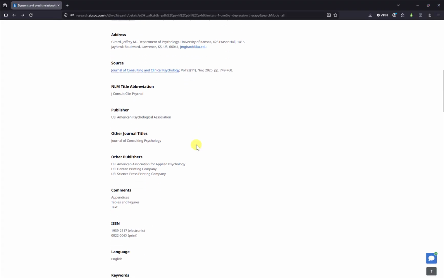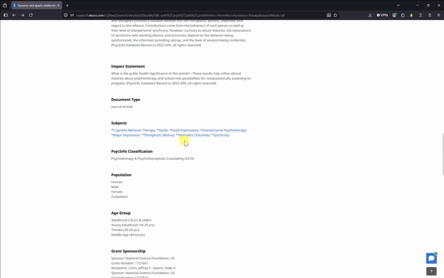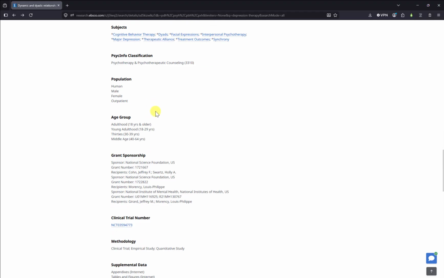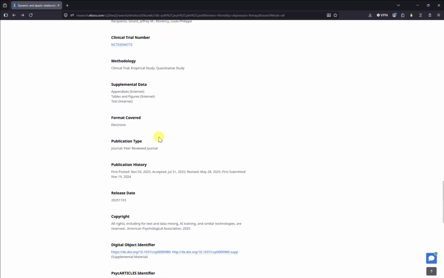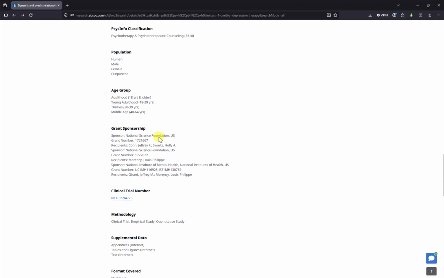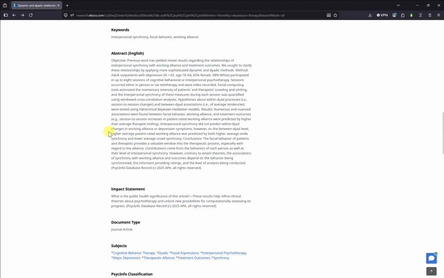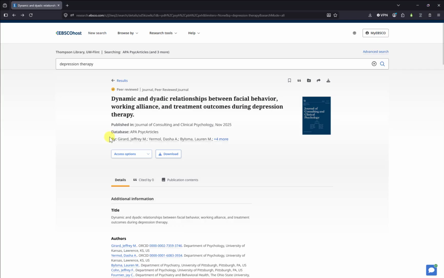So you'll see information about the publishers as well as key terms. You'll start to see subjects that are put on by PsycINFO, and then you'll see things like population, age group, classifications, sponsorships, methodologies. Sometimes you will even see the test or measure that was used in here. So there's definitely some information that you can find about these articles even before you get into reading the abstract or reading the full text of something.